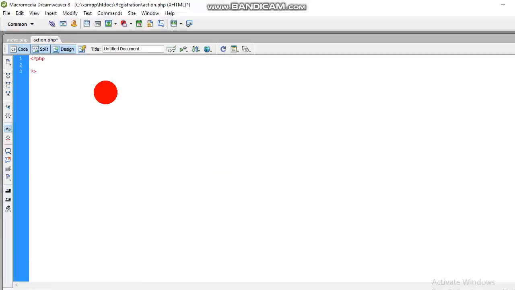So let's first of all create the connection. So host is equals to localhost. So you are creating a connection. Localhost.